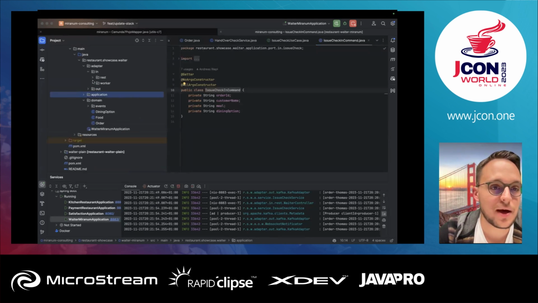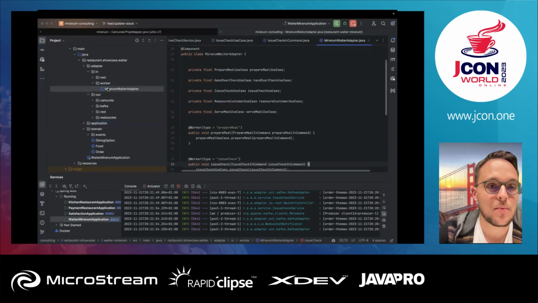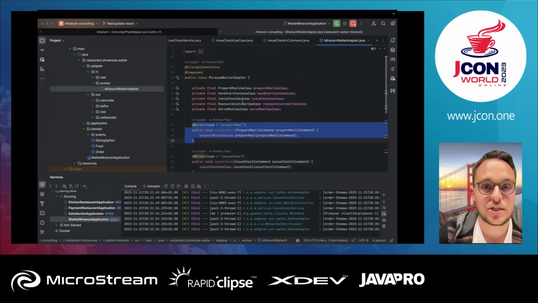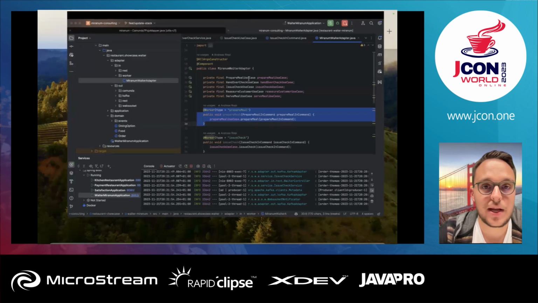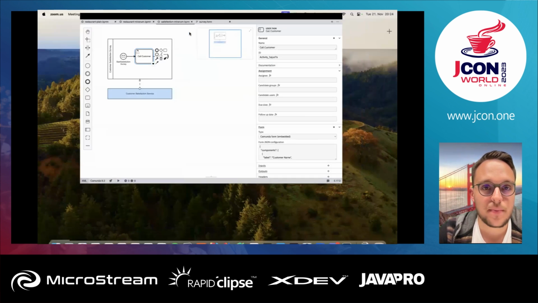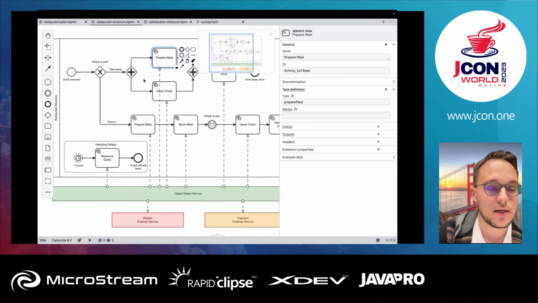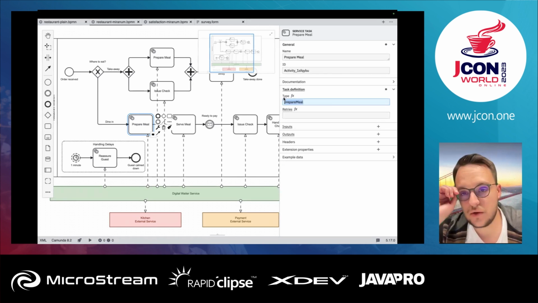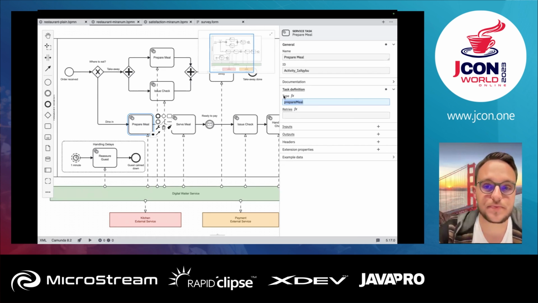And taking a look into my adapter, I do have the in and out ones. And for the in one, there's this Camunda in adapter, the worker in adapter, and there we can see how this is actually working. So quickly, let's hop into the process model. And right here in the process model, I can, for instance, select a task. There is prepare meal. And what I need to add here is a so-called task definition type. And this type is similar to a topic in Kafka, more or less.